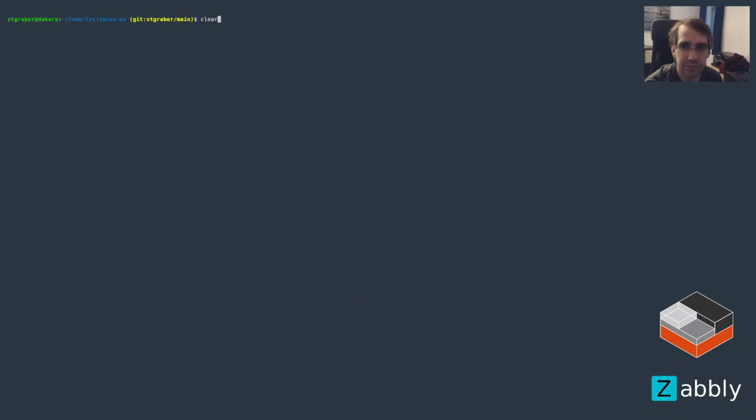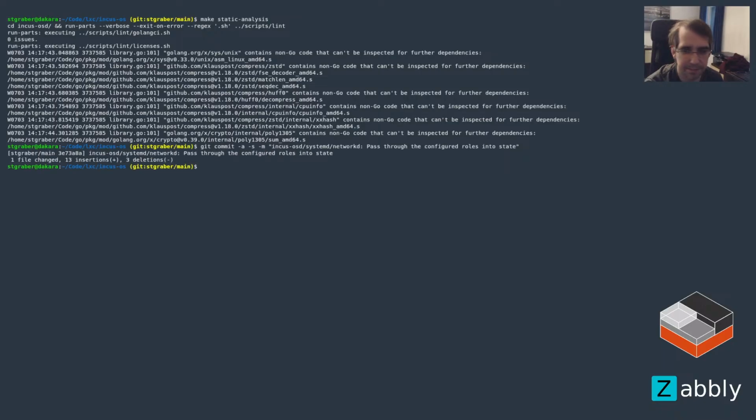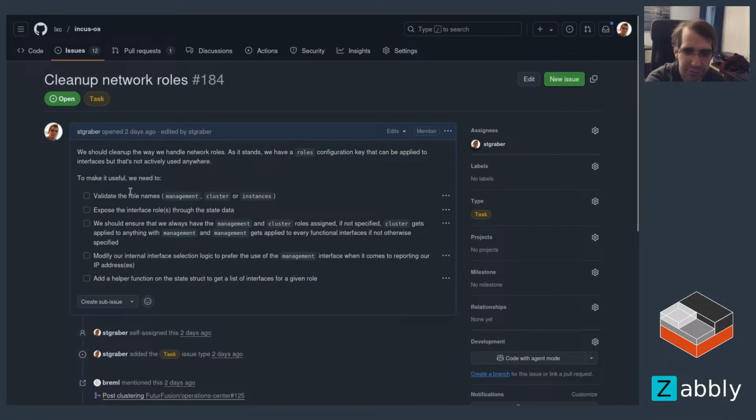Let's go static analysis quickly. Make sure this was all clear and can commit that one. Yeah, fine. Okay. Next, actually gonna check what we've put here. So validation, that's fine. That's fine. So these two steps we actually have. The next is kind of ensuring that we do have management and cluster roles set.